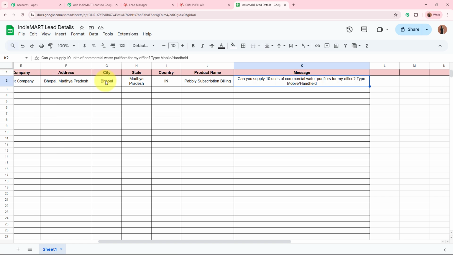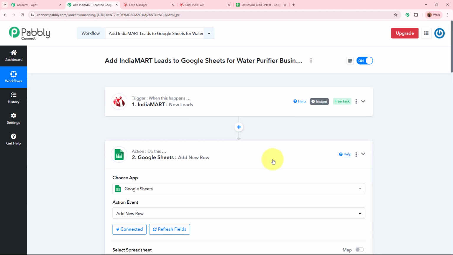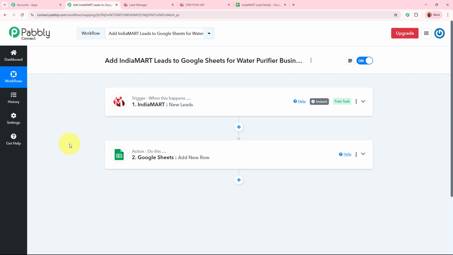Okay. So as now the lead's details has been created as a record in my spreadsheet, this means that Google Sheets is now successfully connected to IndiaMART using Pabbly Connect. So now to sum up what we have done, I'm an owner of a water purifier business and I receive a lot of leads in my IndiaMART account for which I want to create a systematic record. For that, I have created this amazing automation.